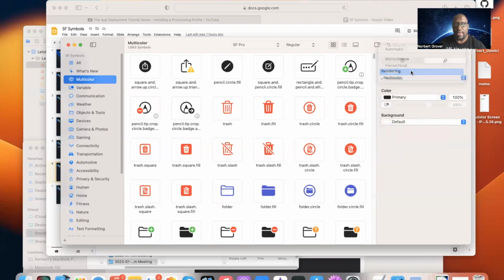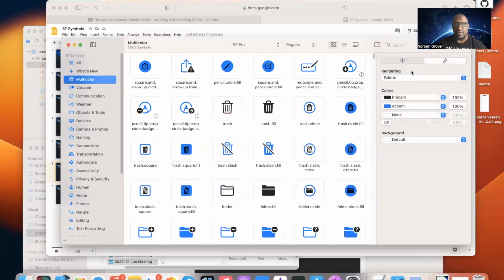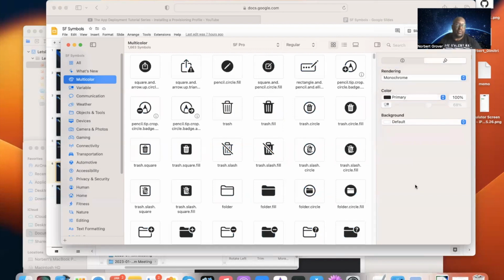Besides multicolor, you can also do palettes. And as you see, you have different options, and of course you can change these colors. So play around with this and get things the way you want. Me personally, I'm going to go back to monochrome and we'll do it like that. That's really it for SF Symbols. And so next we're going to get into the basics of SwiftUI and cover some concepts. So on to the next.